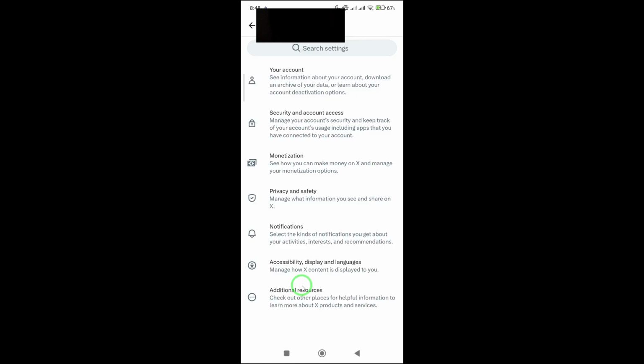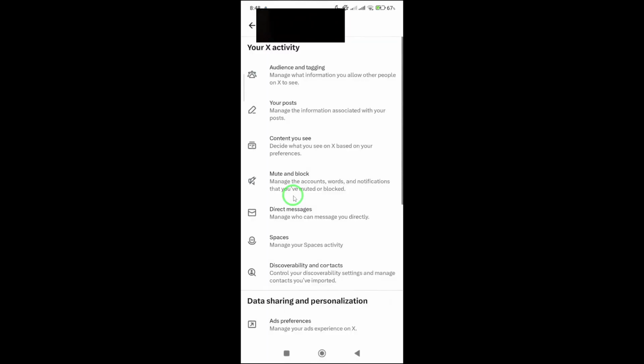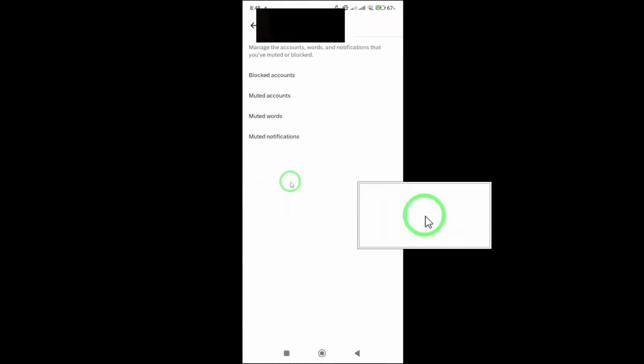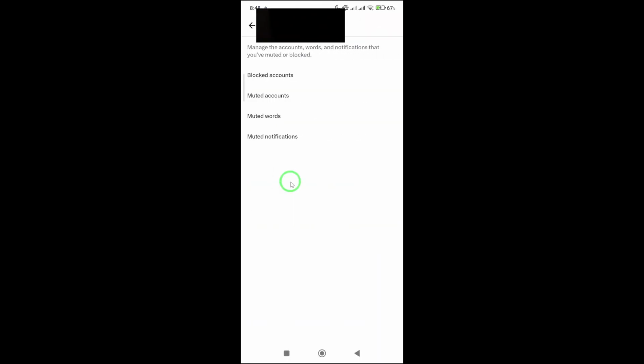Inside that menu, look for and select Privacy and Safety. Now, under Privacy and Safety, you'll find a section called Mute and Block. Go ahead and tap that. This is where X stores all of your muted and blocked accounts, giving you control over who you see and hear from online. Inside Mute and Block, select Muted Accounts.